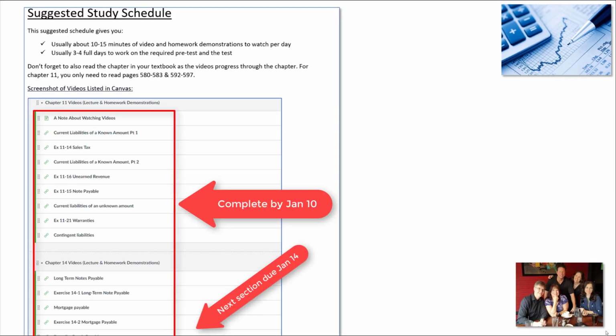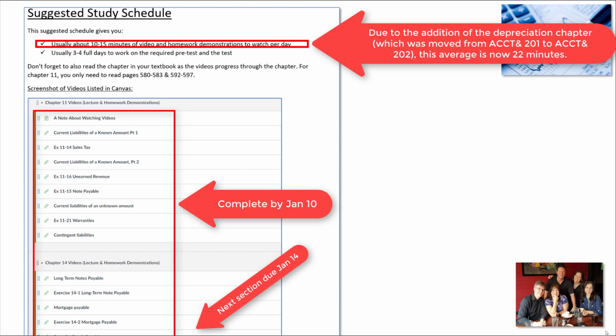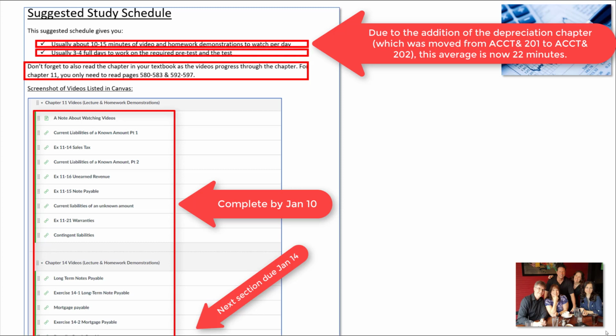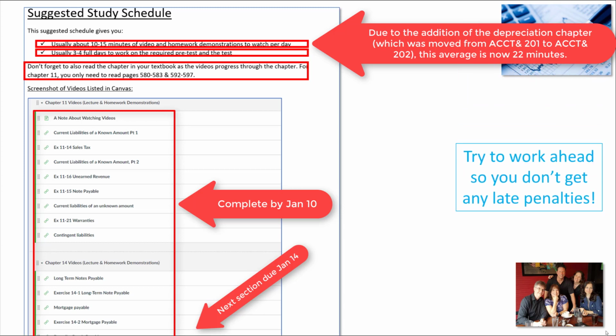So now we can see the suggested study schedule. If you follow it, you only have about 10 to 15 minutes of video lectures and homework demonstrations to watch per day. Also, don't forget to allow time for reading the textbook. Most students read the chapter before watching the videos. My suggested study schedule also usually gives you 3 to 4 full days to complete the practice test and the test. Of course, it's recommended that you work ahead so you don't miss any deadlines and avoid late penalties.